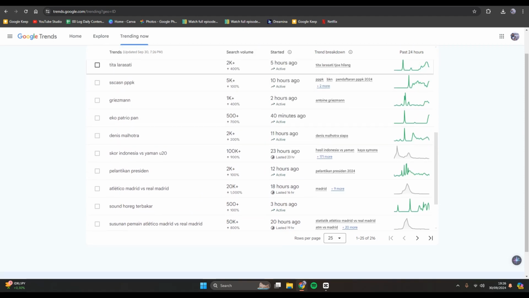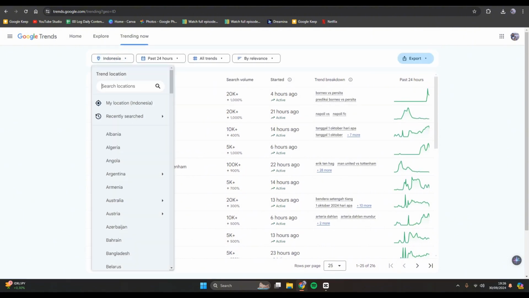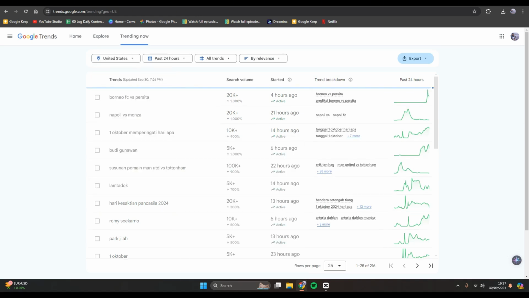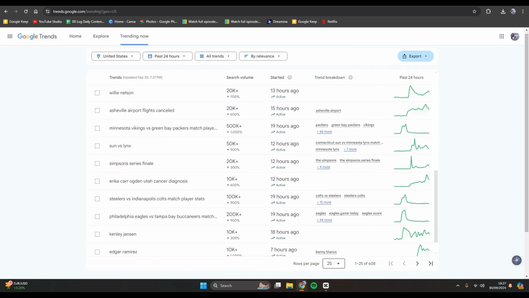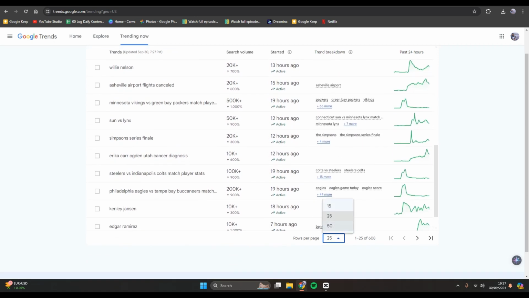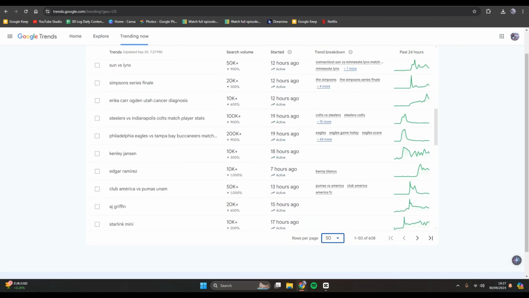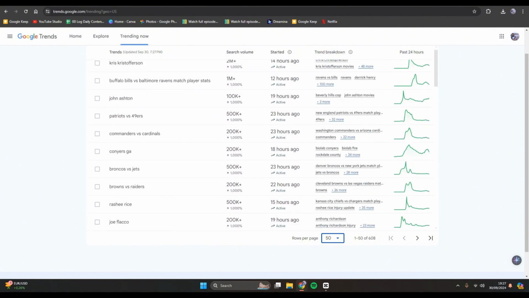So I'm going to change, for example, the country to US. You can just click on this, and it will reload and change the result. You can also change the view rows per page. I'm going to go with 50, for example, and you can see these are what people are searching for on the internet now, especially on Google.